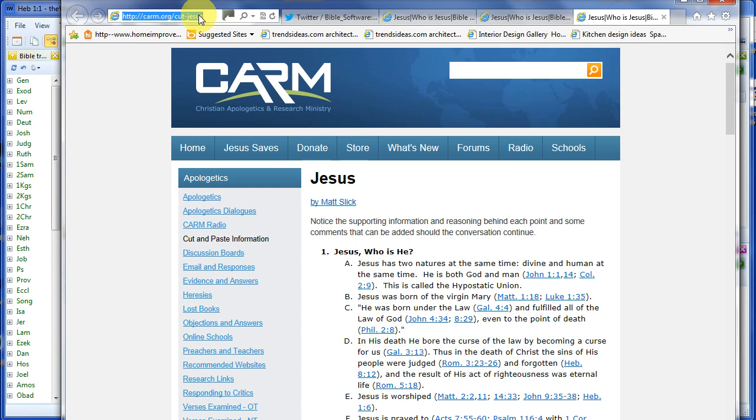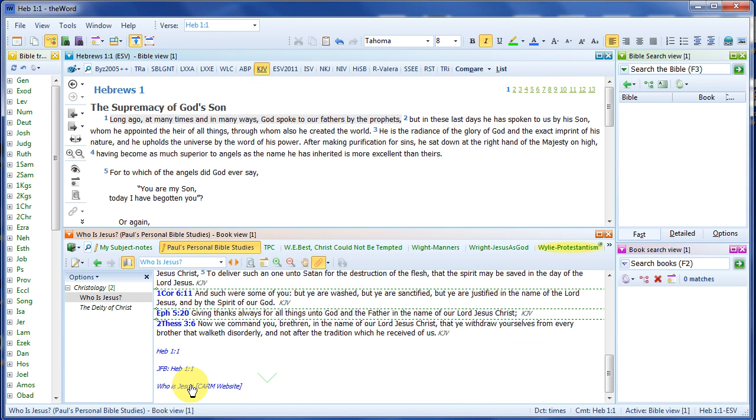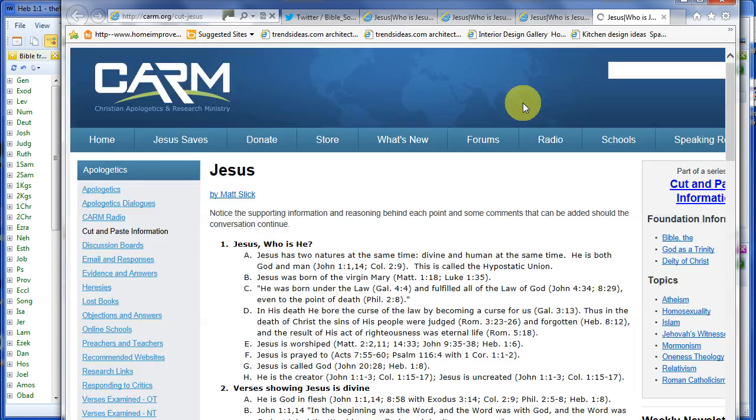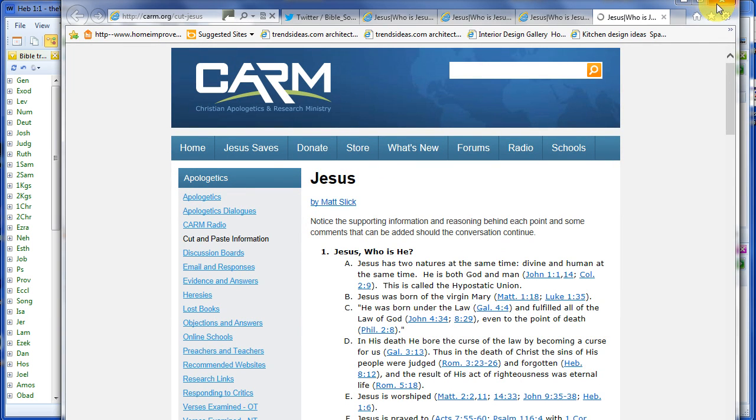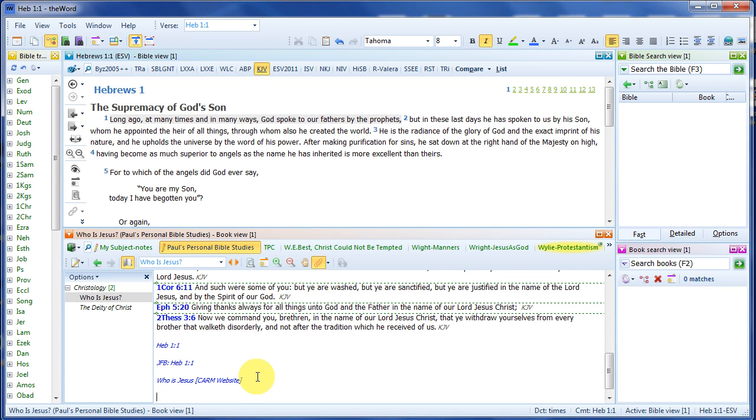I'm going to choose that, Control C up in the address bar there, go back to the Word, insert the hyperlink, go to the target field here, Control V to paste that web page address there, and in the text field I'm just going to call this "Who is Jesus", and it's from the Calm website. Okay, and clicking OK, there you have it. I now have a reference there to that web page. If I click that link, it brings up the web browser, which will open up the web page that I've linked to. So there, another great way of linking externally. Very quick and easy and simple. So that's a few ways of adding links to your documents.